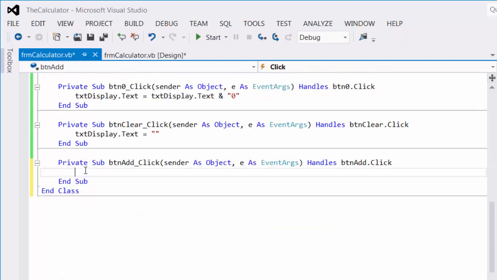So if I go back to my add button down here, now what I want to do is when they click on the plus sign, it needs to pick up whatever number they've entered, save that number as number 1, clear the text box ready for the next number, and save the symbol. Now if they click on the add button without entering a number, it's going to make my program crash. So I just want to add a little bit of error trapping to stop that happening.